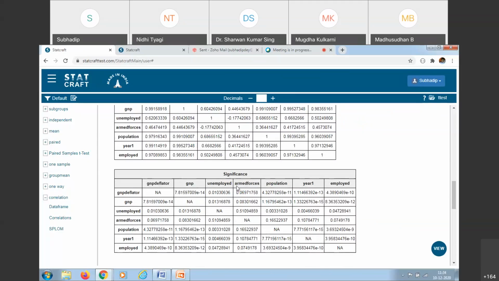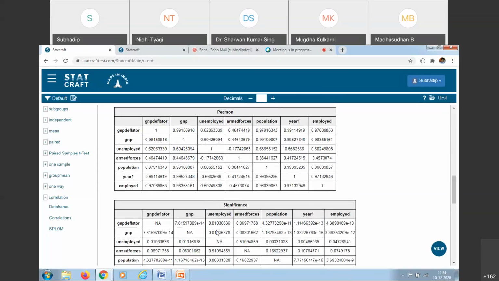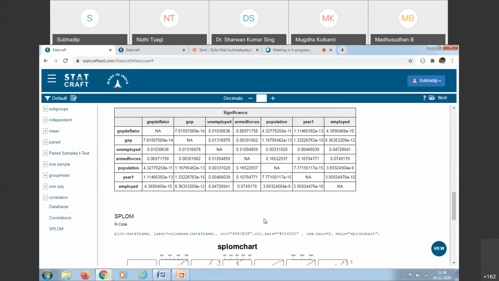As I said, whenever there is a p-value, you will have a null and an alternative hypothesis. The null hypothesis is there is no significant linear relationship between the variables, and the alternative hypothesis is a significant linear relationship exists between the variables. Based on the p-value, you can decide whether to accept the null or the alternative hypothesis. I won't get into this part because I think by this time it's clear when to accept a null hypothesis and when to accept an alternative hypothesis based on the p-value. So this is what the correlation analysis is.